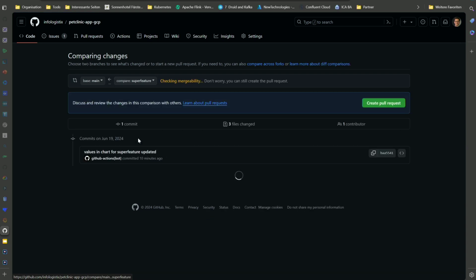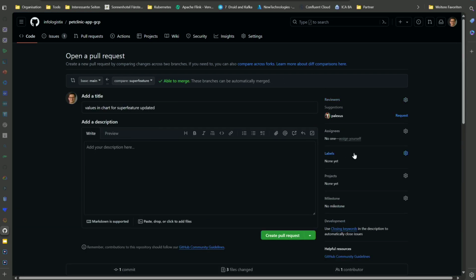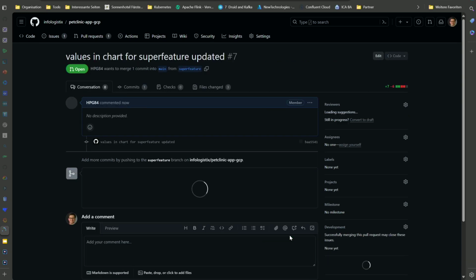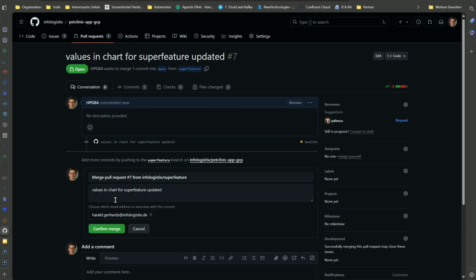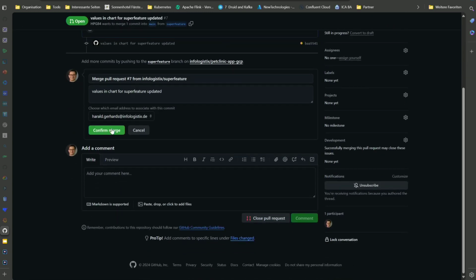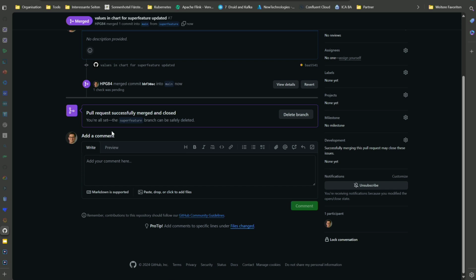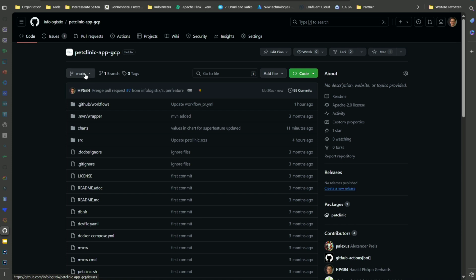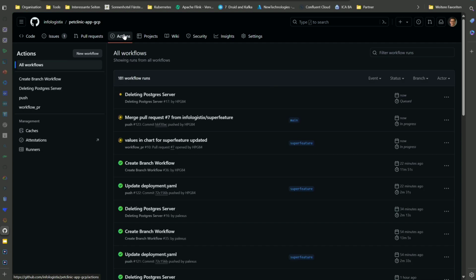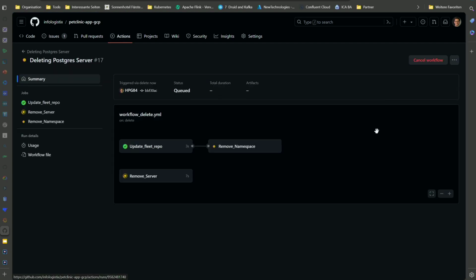So we can merge it. And then we can delete the branch. So you can see here our branch is deleted, and we can see that here our deleting action is running, and it will clean up our cluster and also will clean up our database.